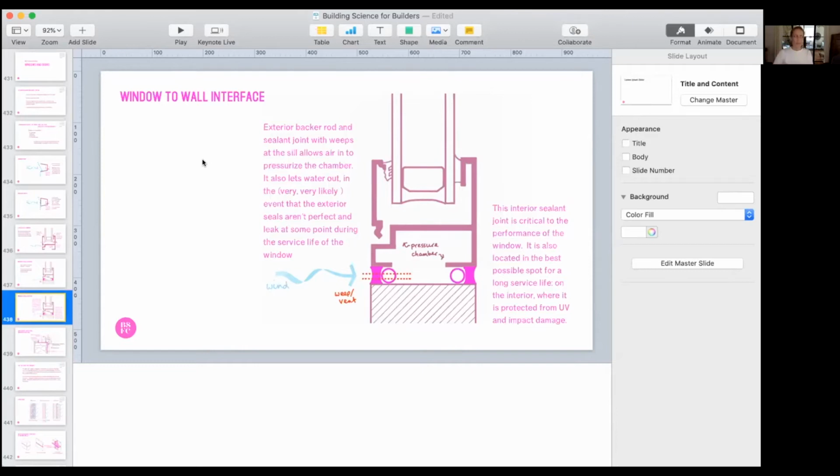It would not be appropriate to use the water control layer and have that also be our cladding. That's not how they're designed to work. And it's not an accident either. We're gonna talk about this a little bit more as we get into this.